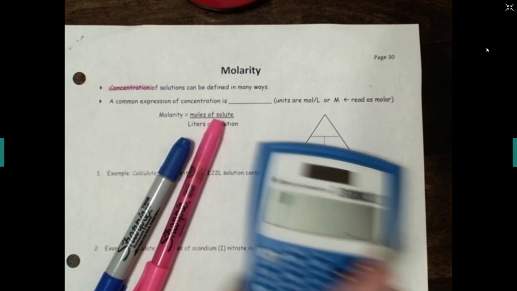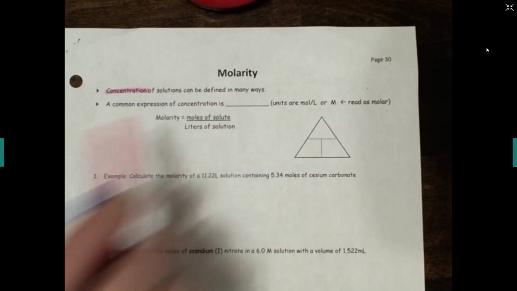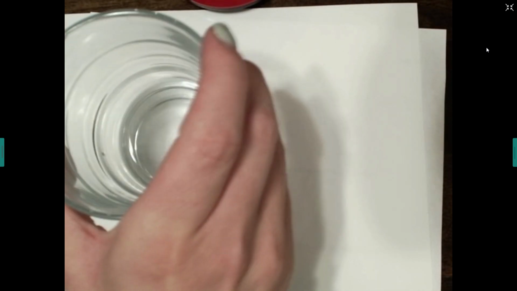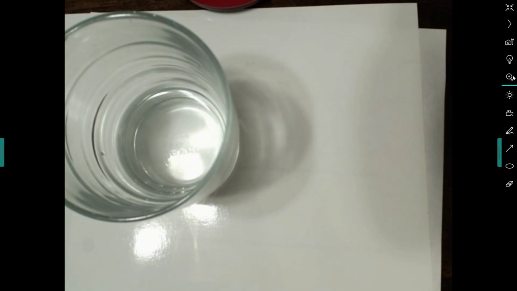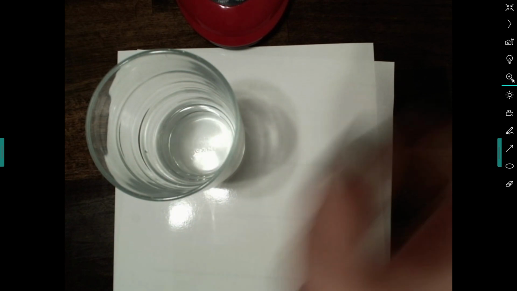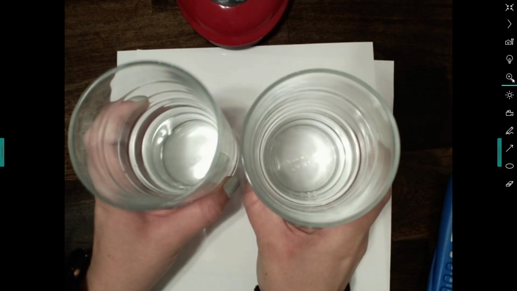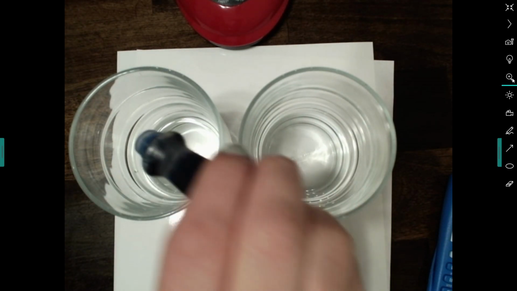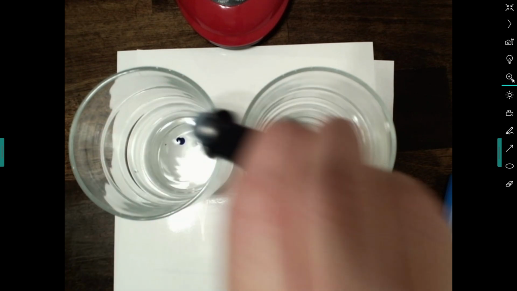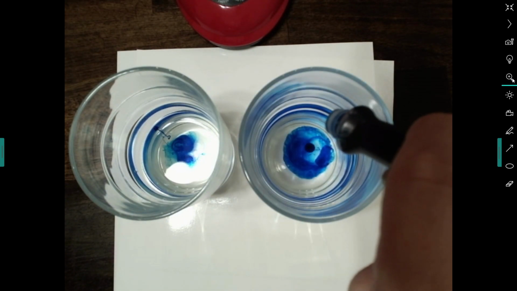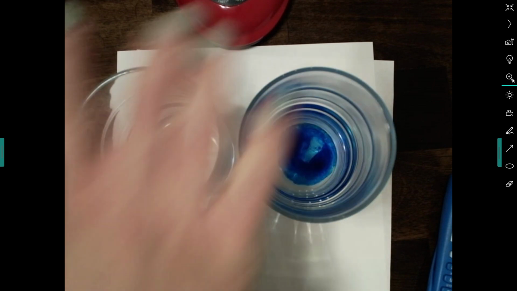Okay, so concentration. It says the concentration of solutions can be defined in many ways. So hold on, what's concentration? Well, if you think about it, I'm going to do a little visual here. Let's see if it works. If I have a solution, meaning something dissolved in water here, I've got 2 different cups of water, same amount of water in each one. I'm going to put some food coloring into one. I'm going to put 1 drop into this one, and maybe 5 drops into this one, just to really give the visual. And then I'm going to swirl them around.